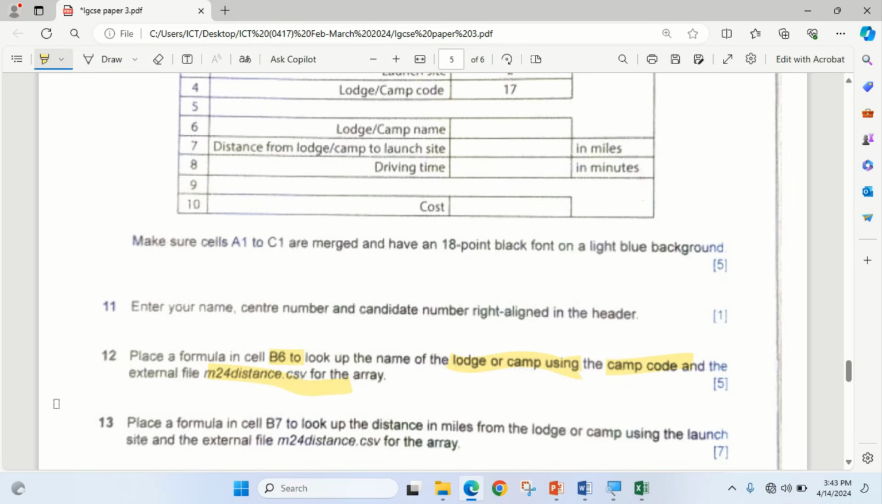So for step 12, place a formula in cell B6 to look up the name of the lodge or camp using the camp code and the external file m24 distance.csv for the array. Notice that in the instruction earlier, we were told not to adjust or change the content of m24 distance. So we are only using it as our table array. So you need to apply logic in this kind of question. So please follow me and you will understand this very well.